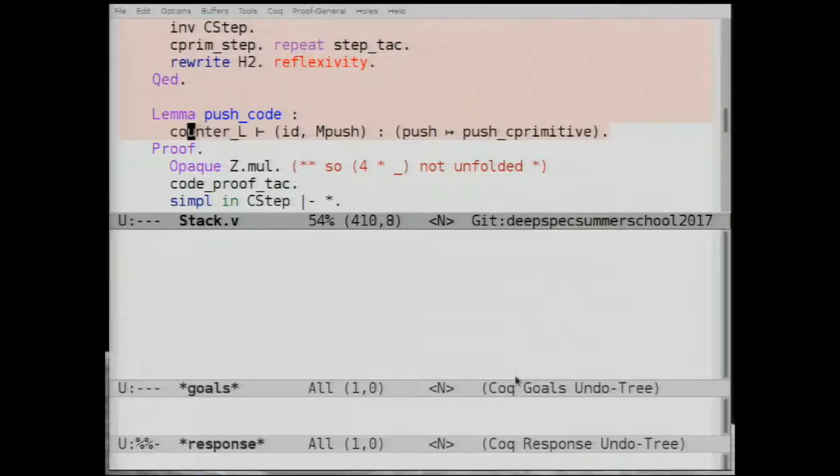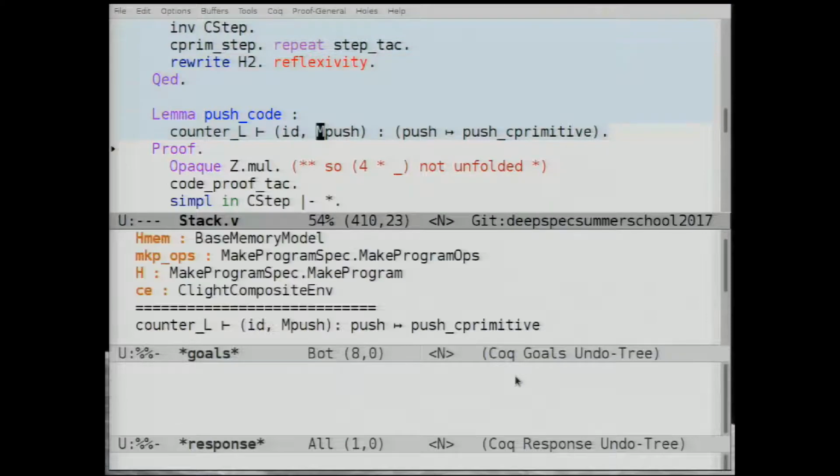So what we're proving here is that on top of the underlay counter, this mpush tiny module that contains only the push function will implement the one primitive tiny layer interface that contains our high-level specification for push.